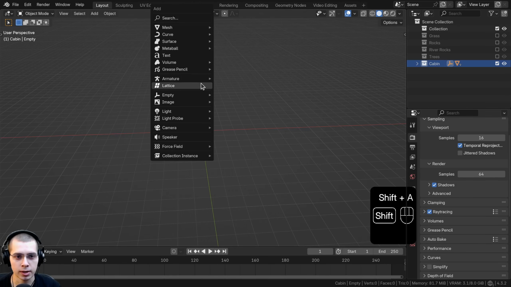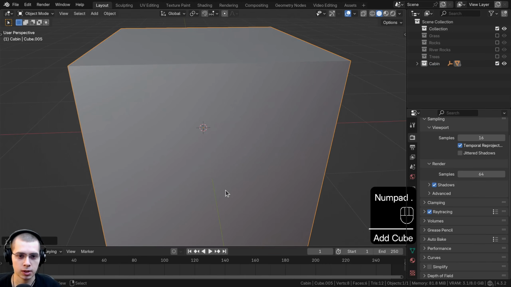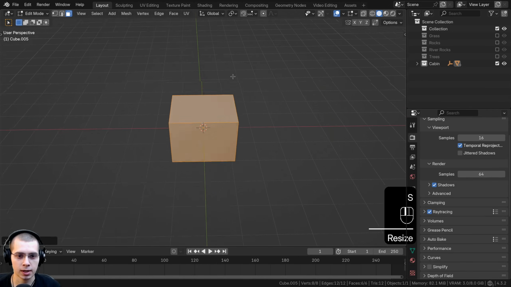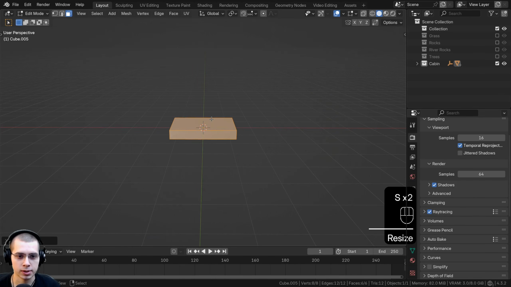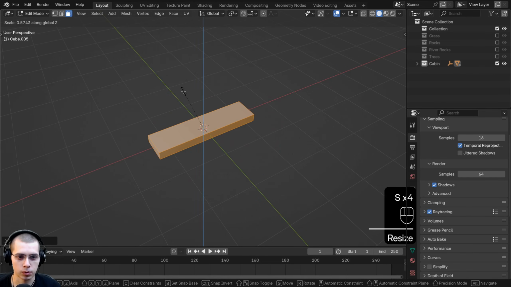So let's model the dock. So I'll go to the add menu, let's go to mesh, and I'm going to add a cube. Let's zoom into the cube, and I'll go into edit mode, and I'm going to scale it up a little bit on the X, and then we'll scale it down on the Z, and we'll scale it down on the Y, and we're just going to make one plank for the dock.